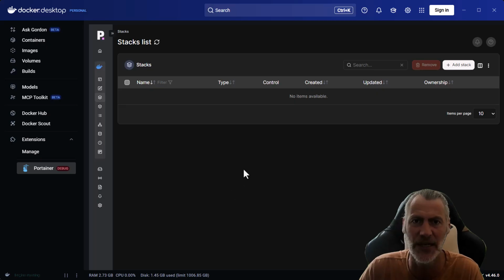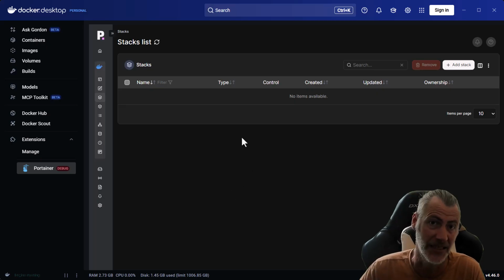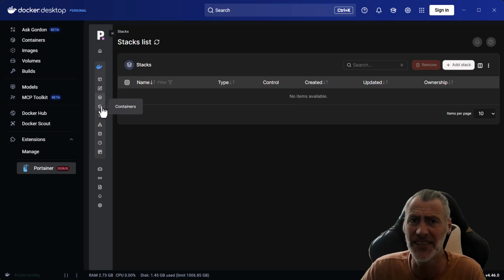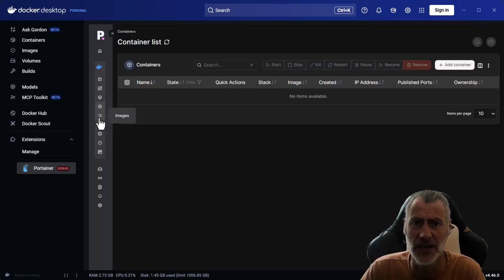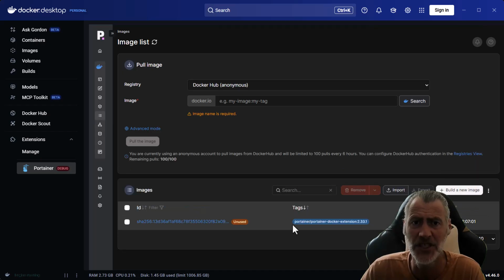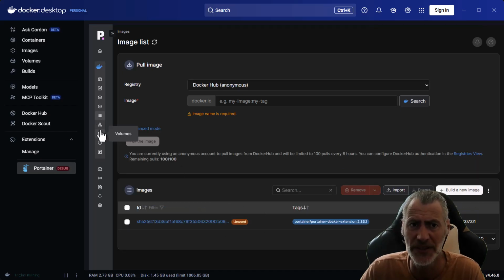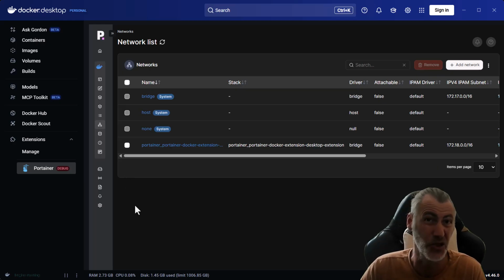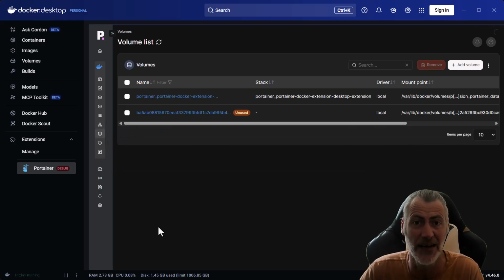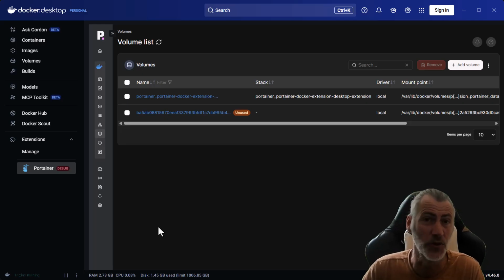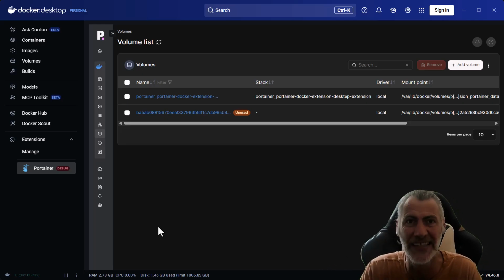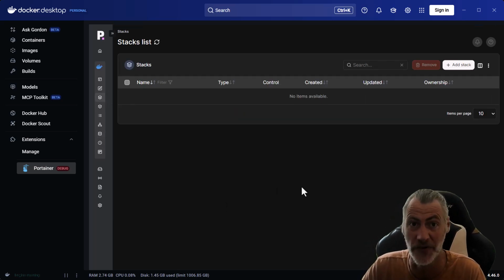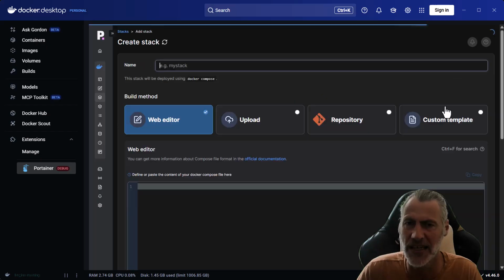So I'm not going to do that now. I'm actually going to add a stack. So with these stacks, I can basically set up all of my containers. So I have here my containers, my images, which we have here. So you always have a default image there to start with. You have your networks, so you can network your containers together. You have volumes, which is where then you store all of the data from your containers, meaning you can recover things very easily. Okay, so let's start here with the stack.